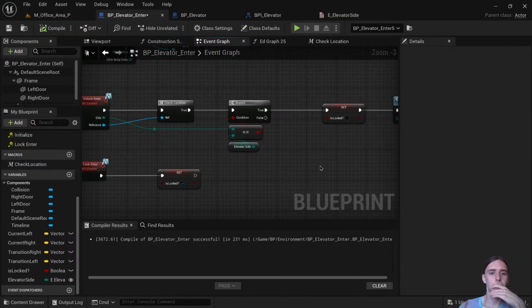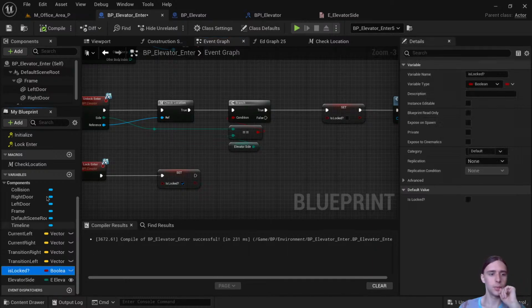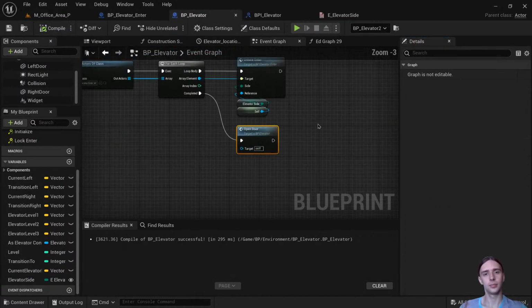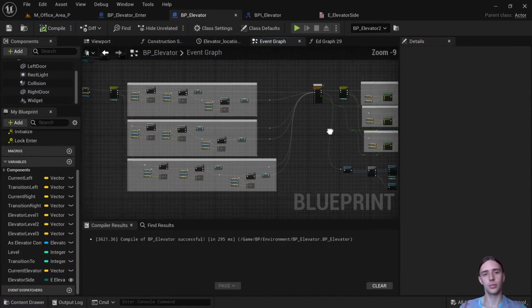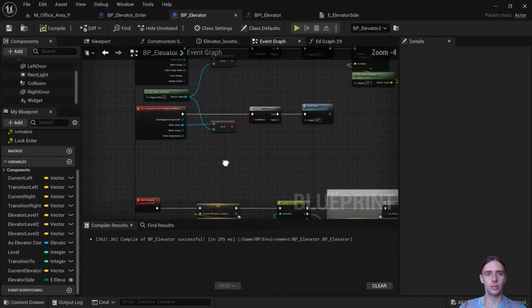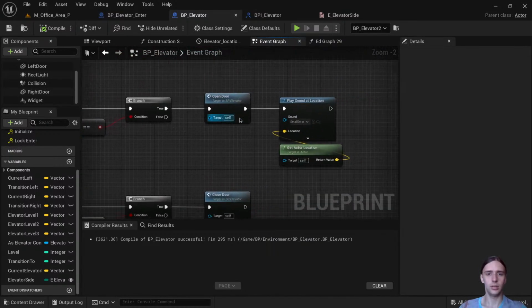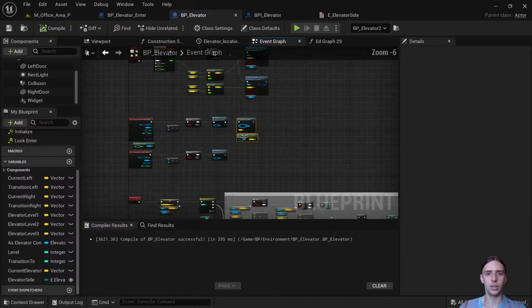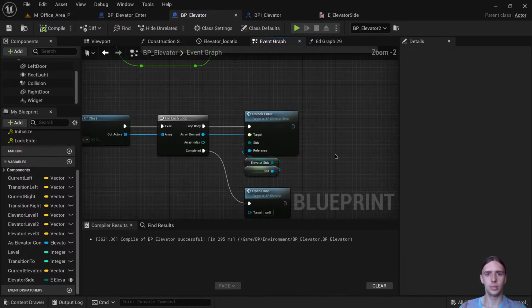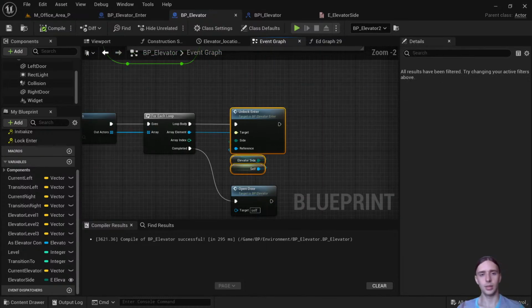Oh, maybe because by default we need to set this to locked. And if we come close to the elevator, if it's in reach, we just open the door and call this unlock level.